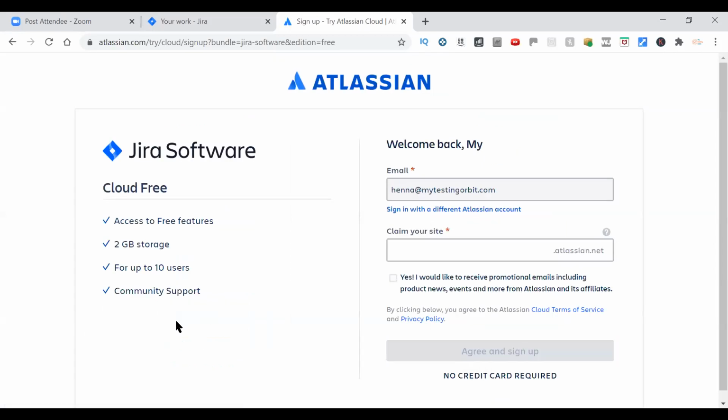Okay, so now this is the cloud one. The cloud one is free, and it has access to the free features of Jira. Of course, a few features will be advanced and might not be available free, but to start with, to get an idea of Jira, I think this is a very good option. Then it also gives 2 GB storage, it's free for up to 10 users, and it also has community support. So if you want to use Jira, I would suggest that you go for this one.